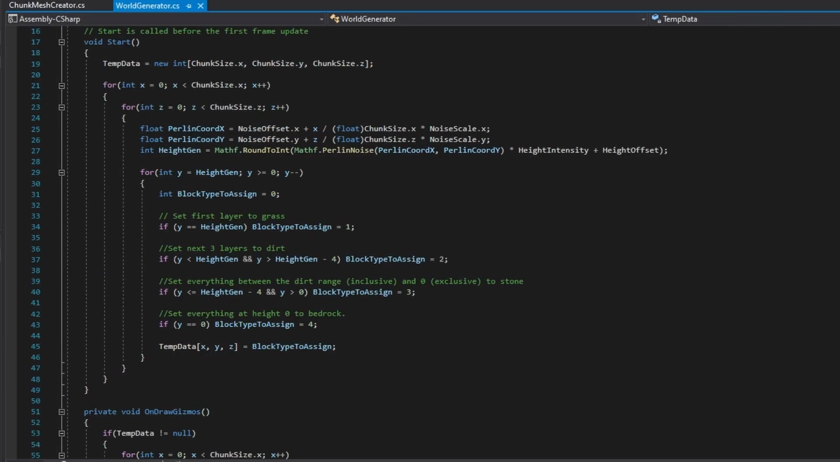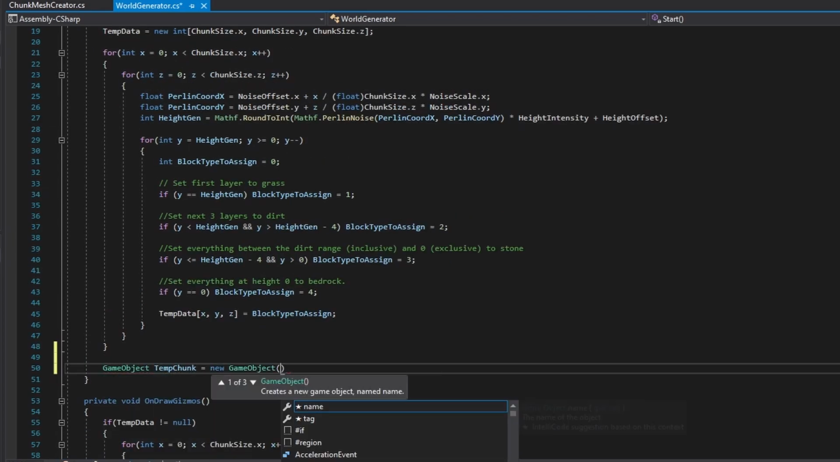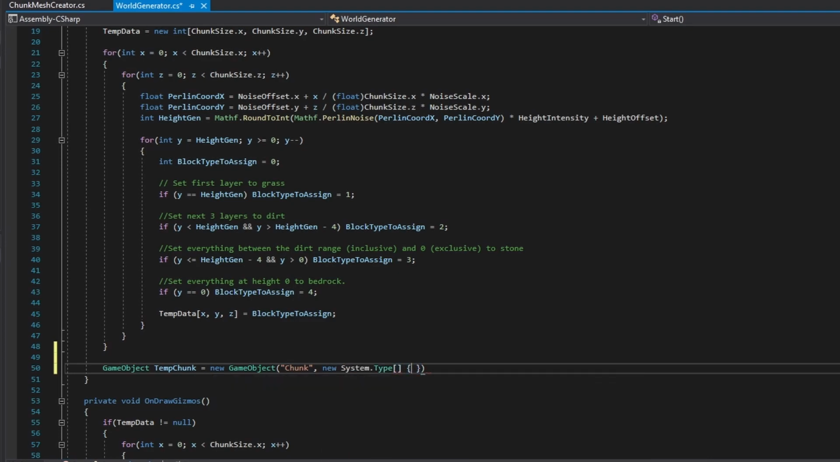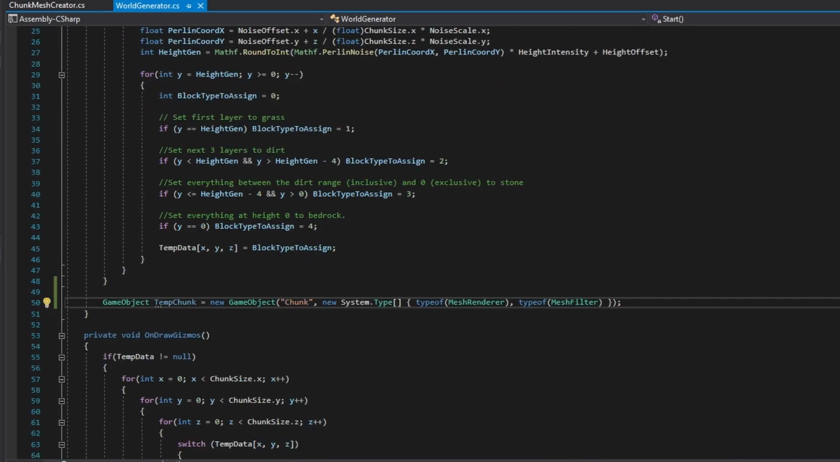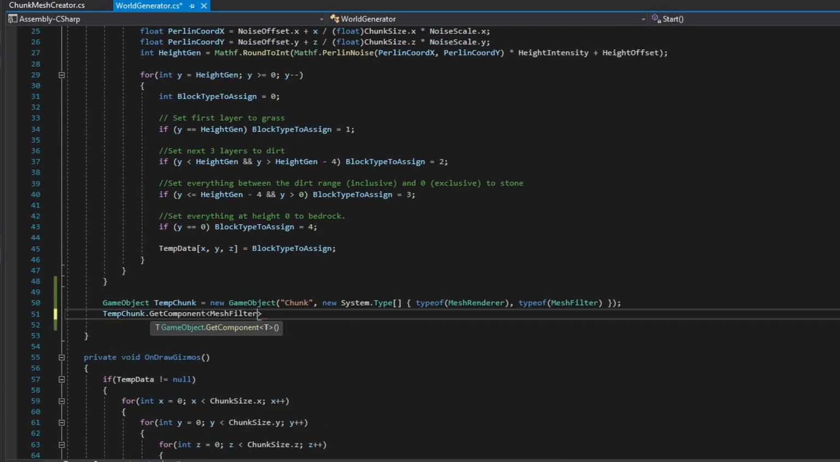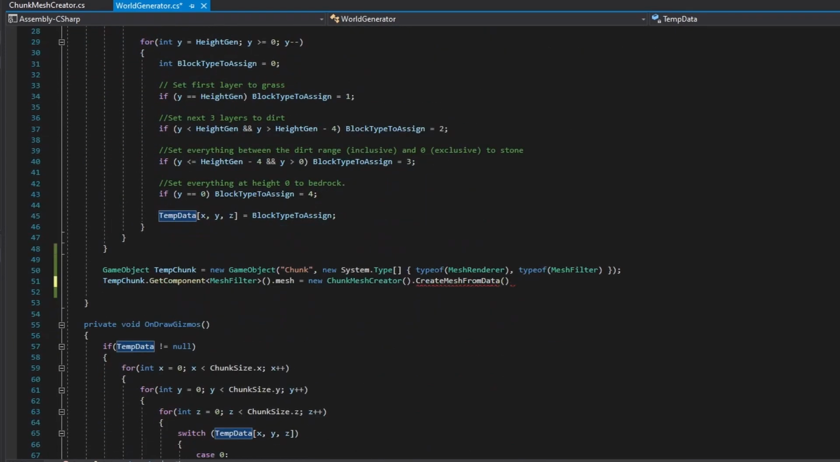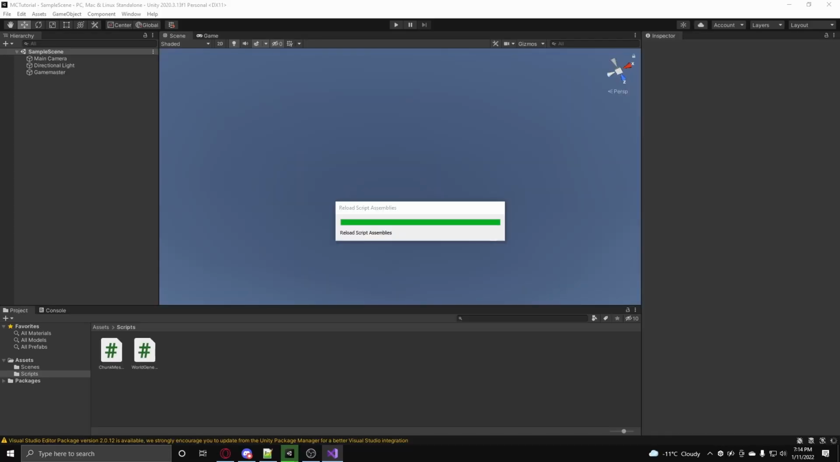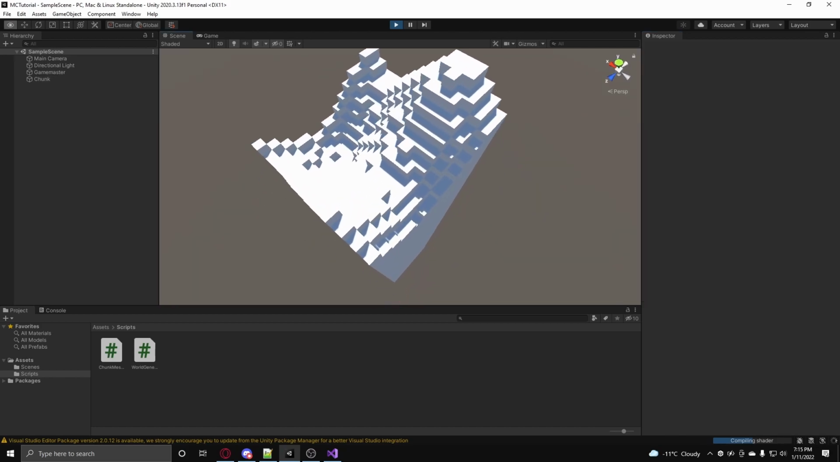Now back in the WorldGenerator class from the first video in the series, go to the part where the generation of some temporary chunk data finishes, and add in a line that creates a new game object with the mesh renderer and mesh filter preloaded onto it. Now get the mesh filter of the new temp chunk and set the mesh to be the CreateMeshFromData in the ChunkCreator class. Use the temp data created in the last video as the data argument for the function. When that line is finished, go back into Unity, and if you hit play, you should see an untextured Minecraft chunk.